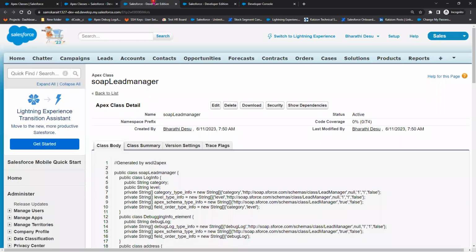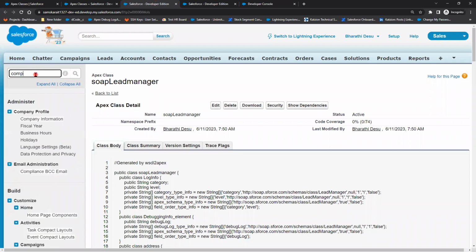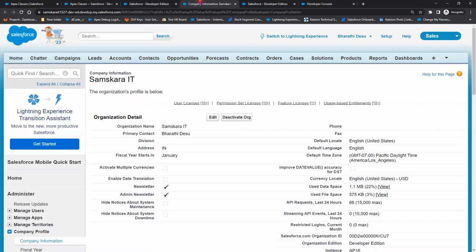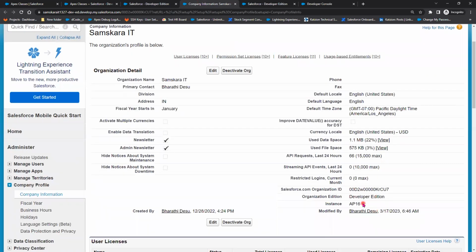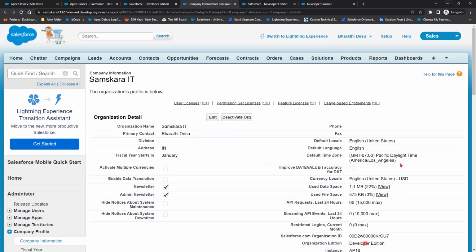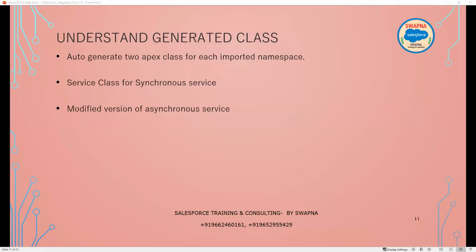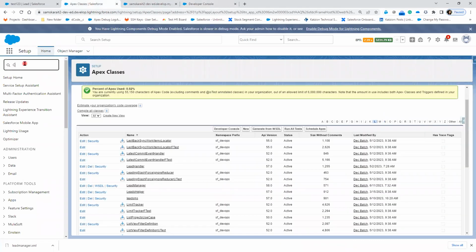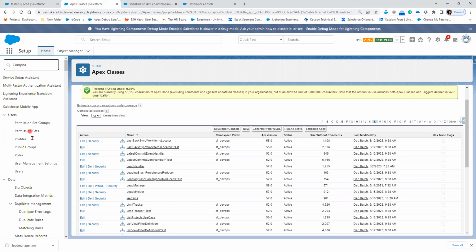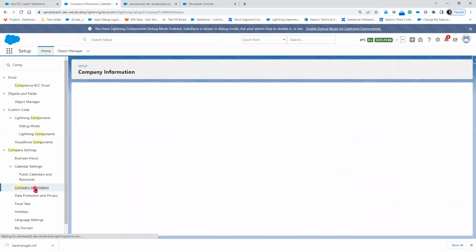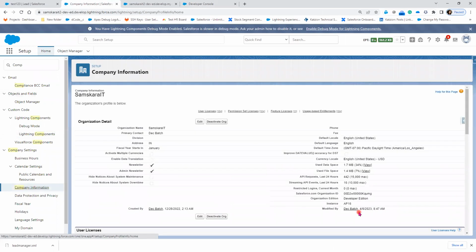Now let me go to the client. Company information. Let me check the client company information. Now from the client, we are sending to the server, so that means I need to register the server one. This is also AP16. Now let me check the server company information. This is also AP16. Both are in the same instance.